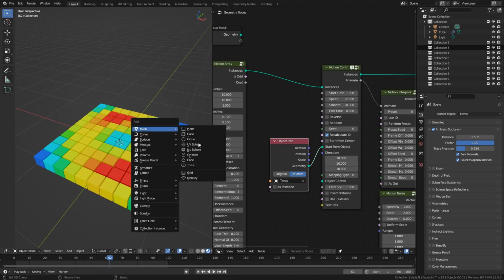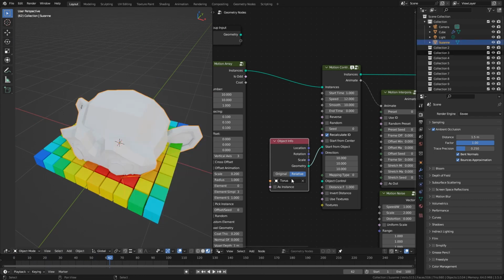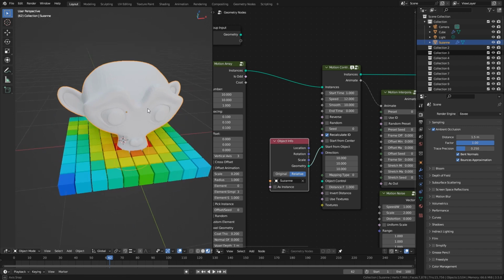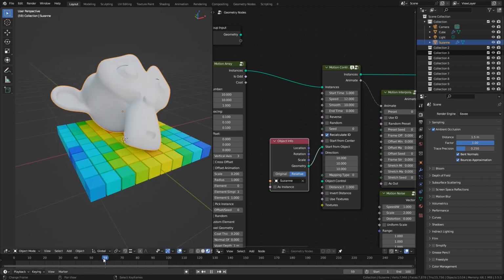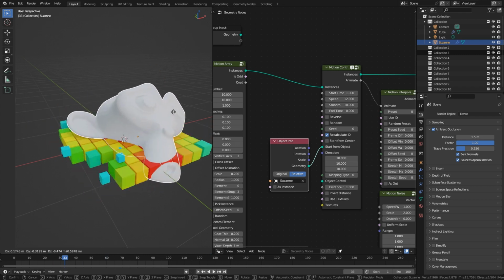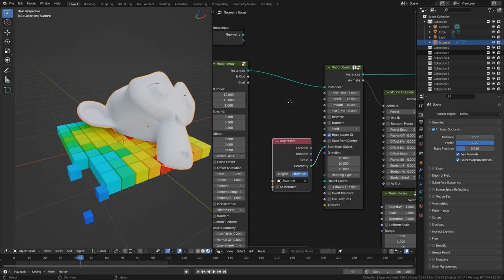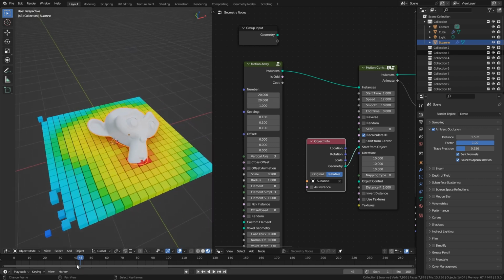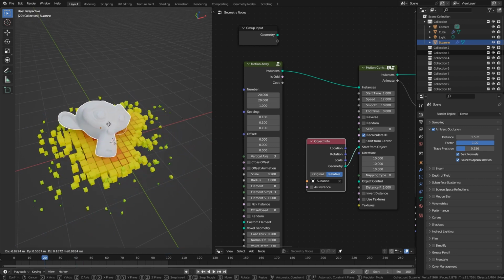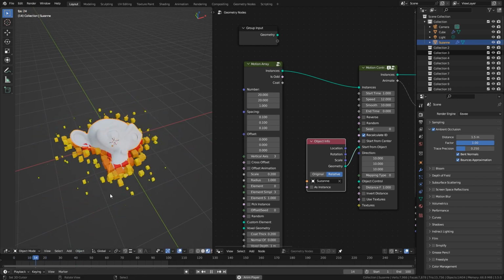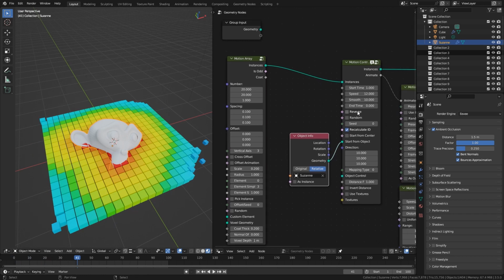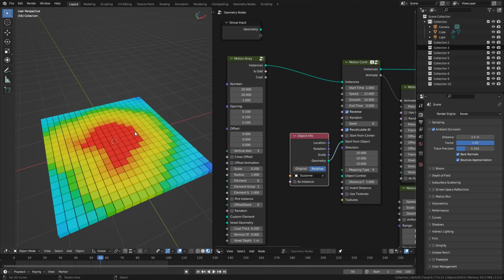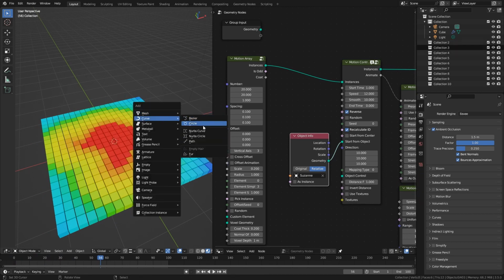Let's try another object. Instead of mesh, you can also use curve object.